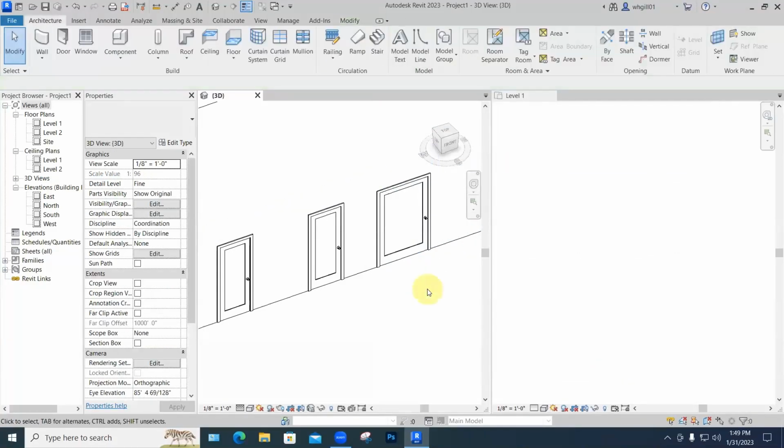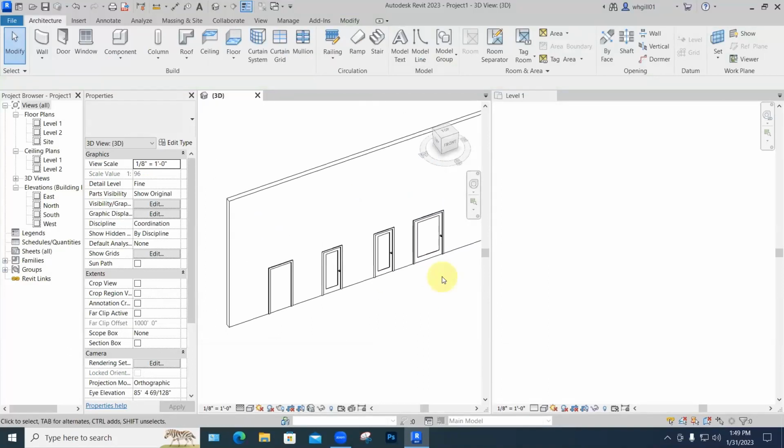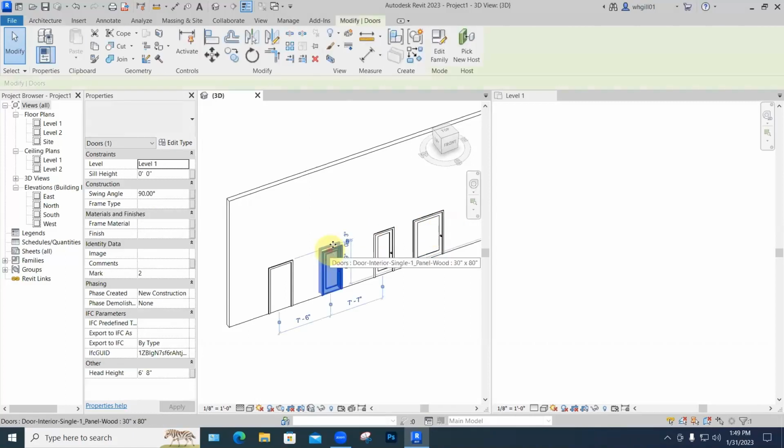Okay. So same family, just a different type. So when we go in to edit the family and replace the door handle with a lever type, it'll replace on all of these. All of these that have the same configuration of casing, door, and inset panel. So we can pick any of these. It's the same family, edit family.